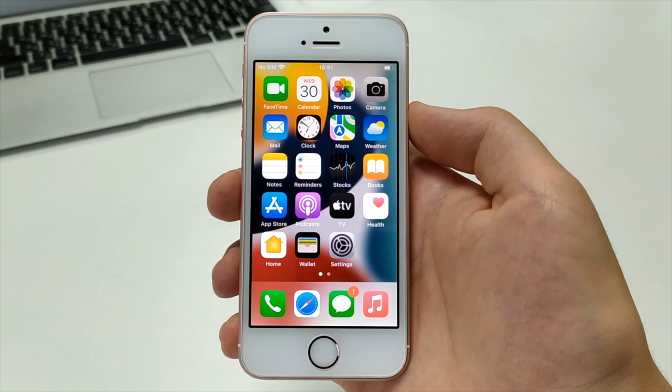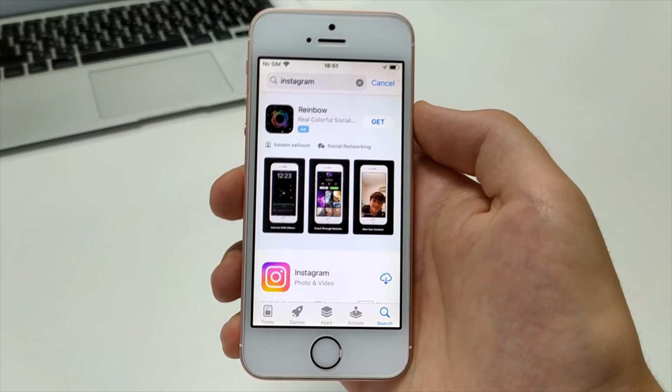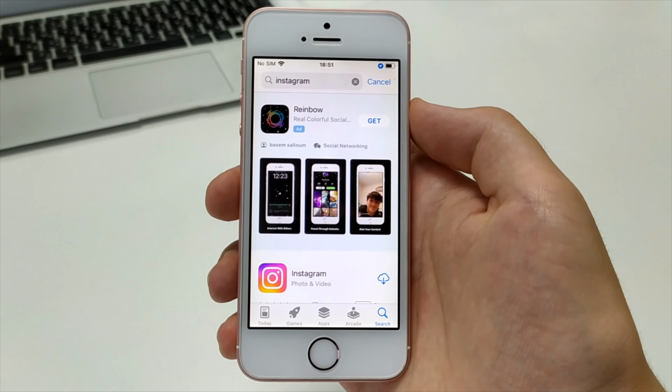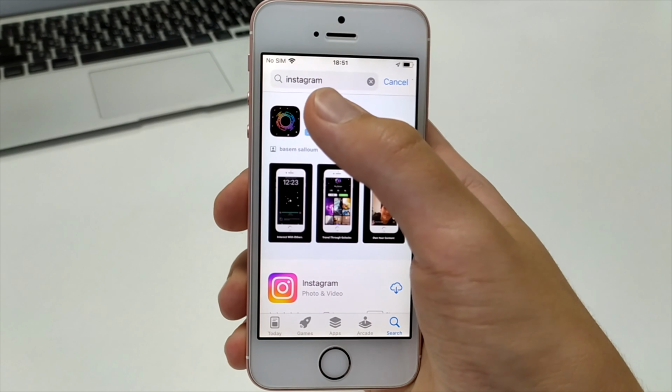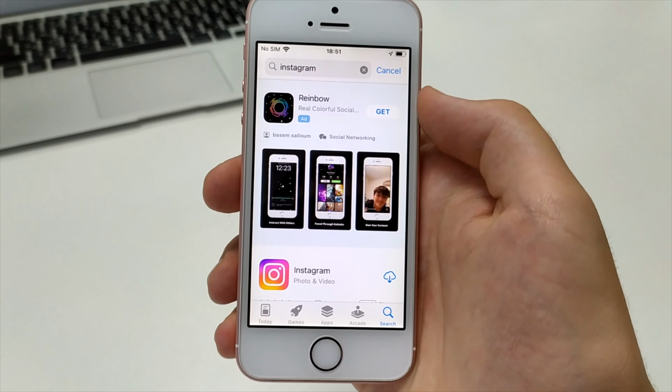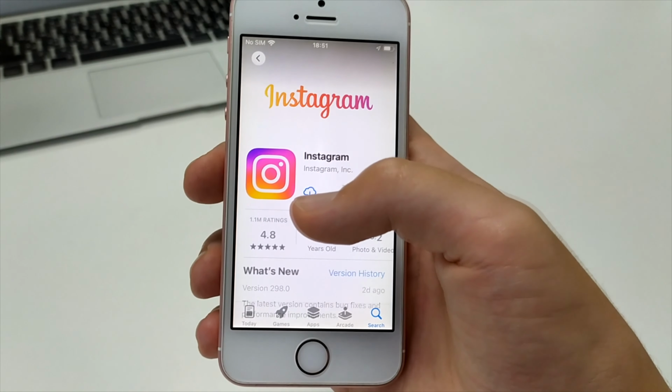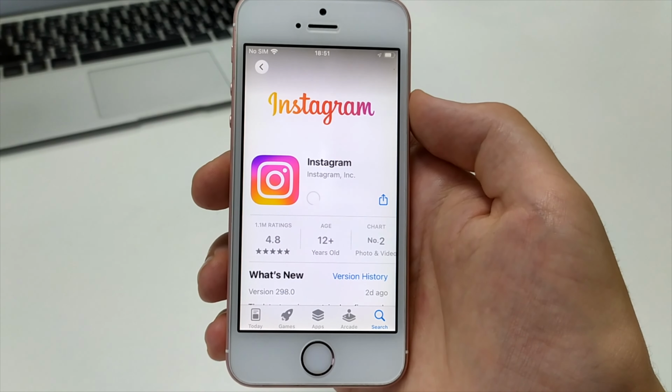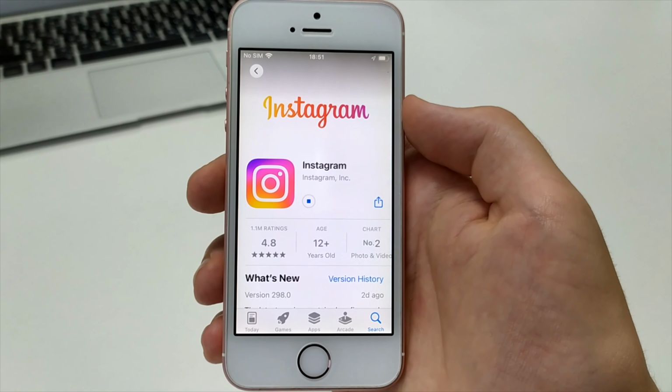Let's get started. To do this, you will need to go to the App Store, the standard application on the iPhone or iPad, and in the search box, write the word Instagram. As soon as you write, this icon appears. You go here and click on Get.